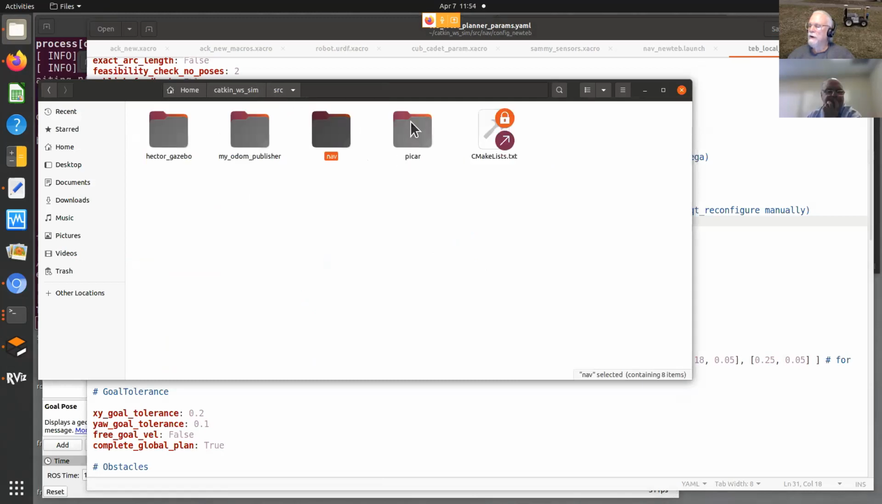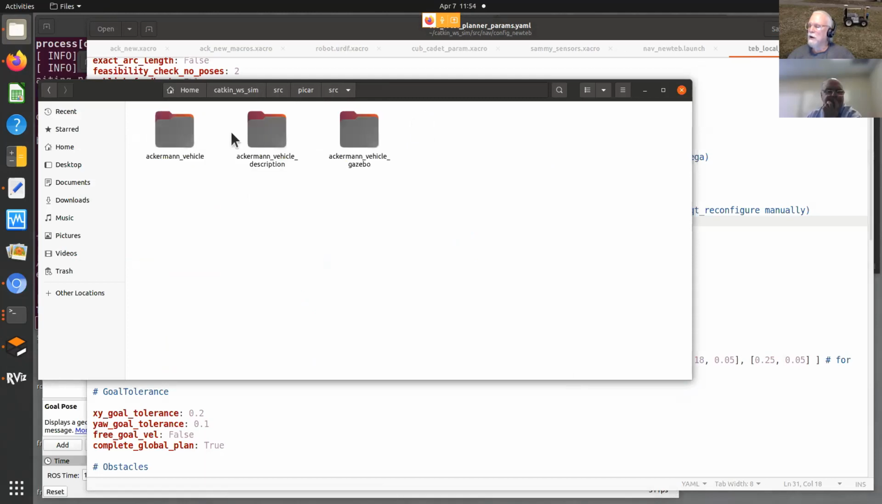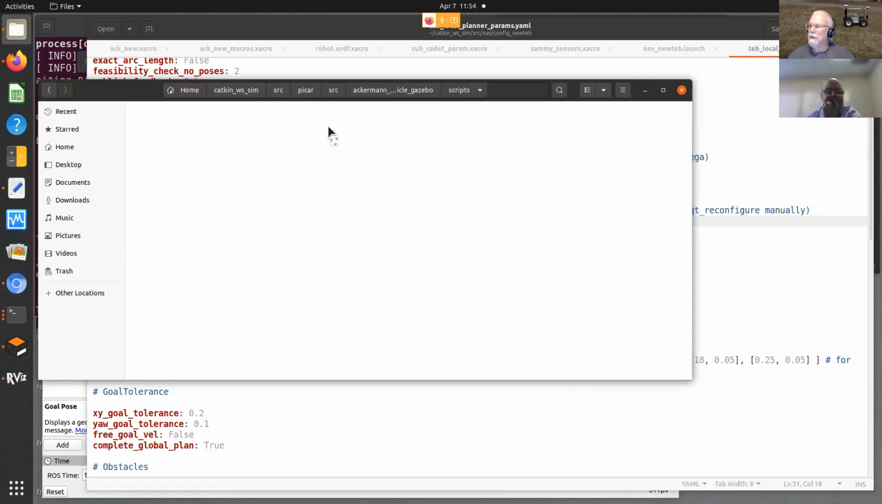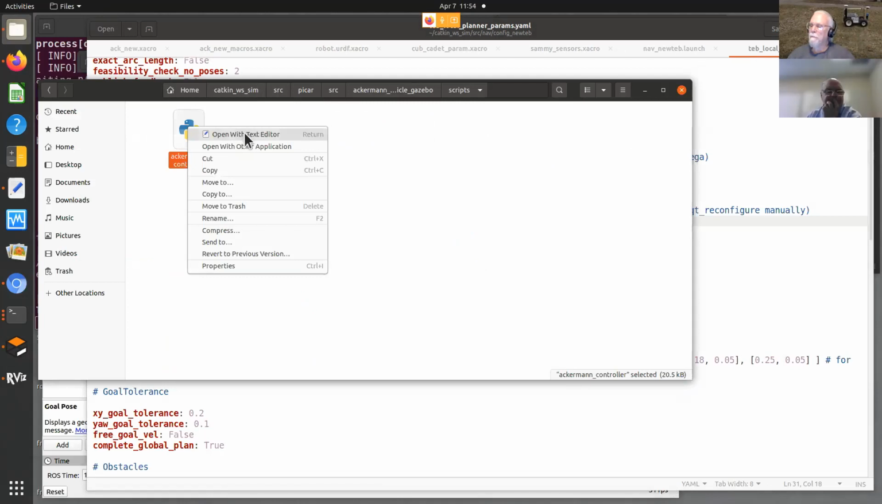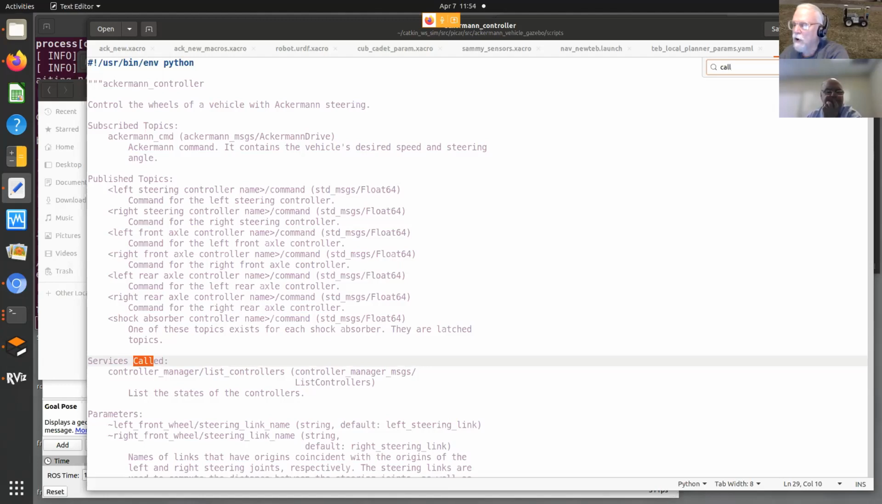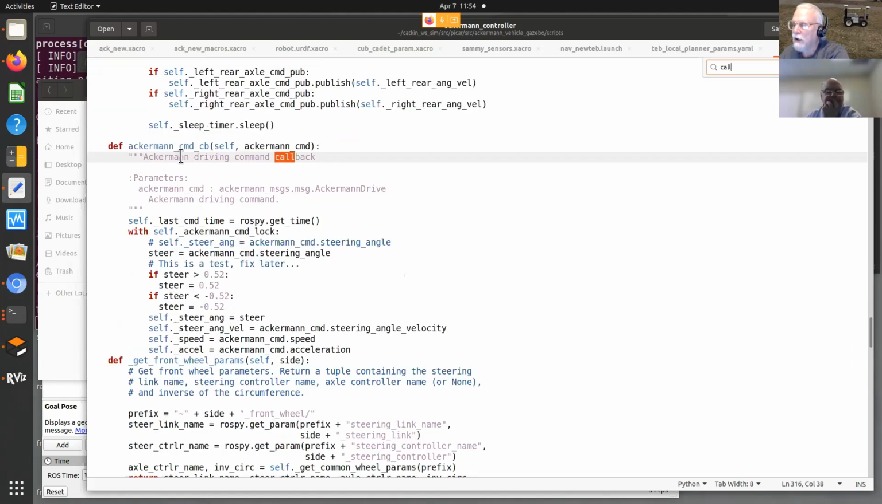No, it's under PyCar. I don't know why it's called PyCar, but that's what the guy originally called it. So I think it's under gazebo scripts, Ackermann controller. So I open this one and use find. I'm looking for the callback routine, Ackermann command callback. And right here is where I set it. This will basically be plus and minus, it clips it at like plus and minus 30 degrees for my vehicle. So here, I could just take that out completely.